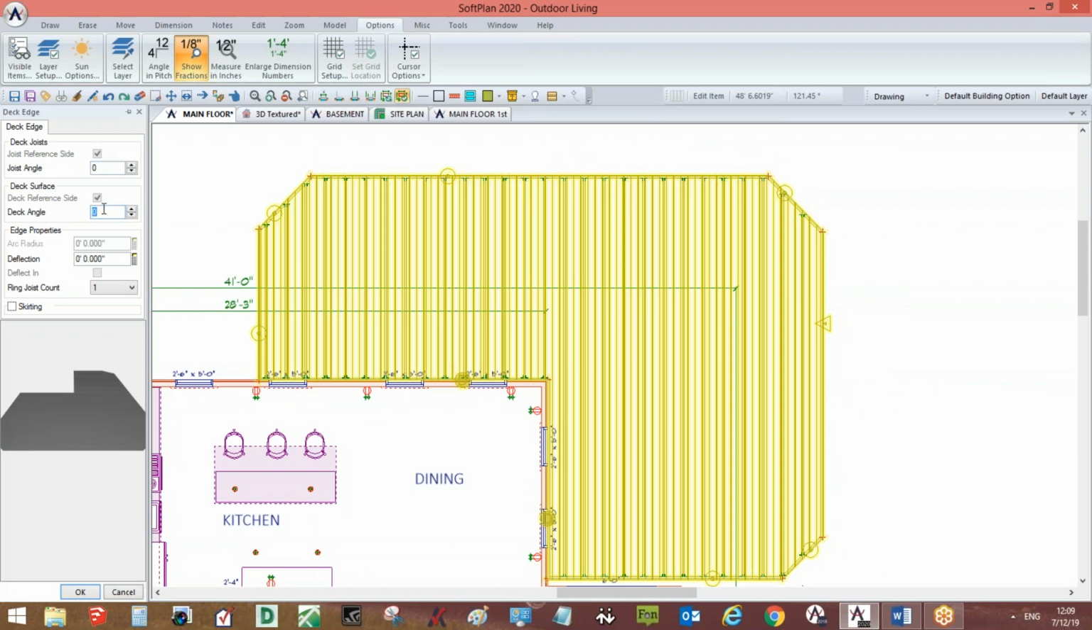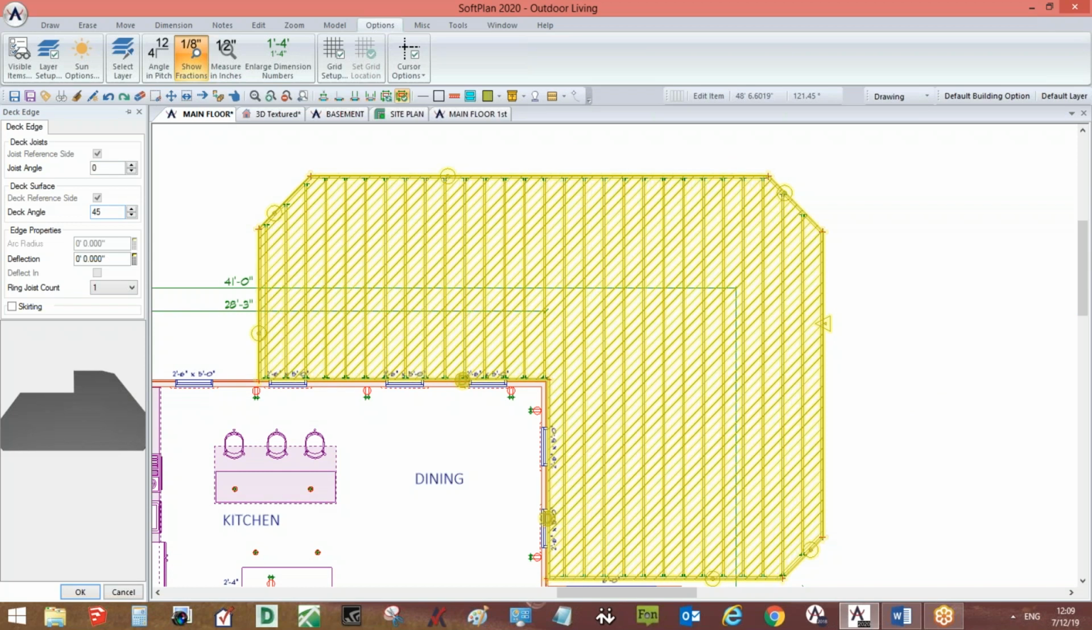So for the deck surface boards, we're actually going to have them display on an angle. So I'll just put in a 45 value here.